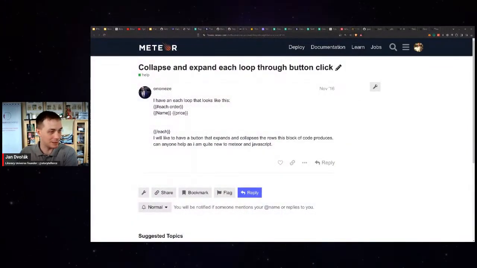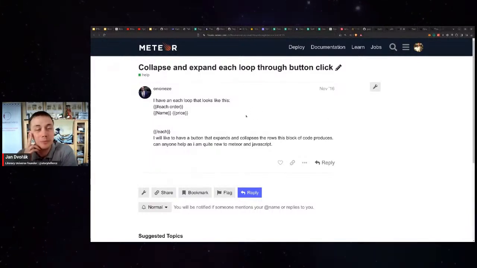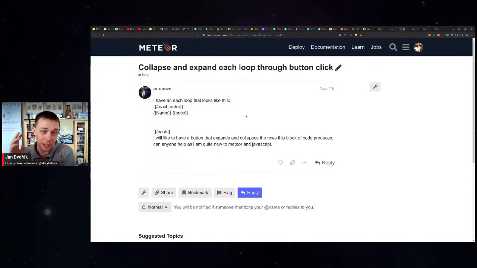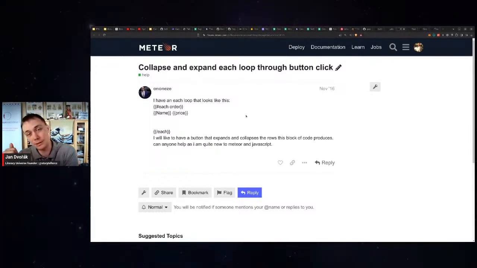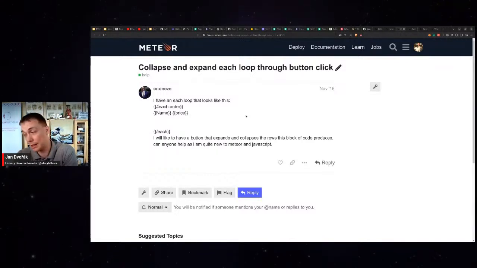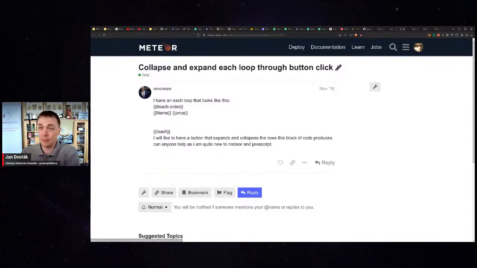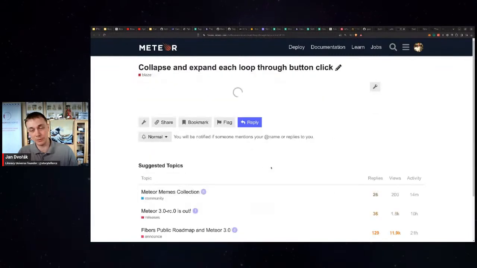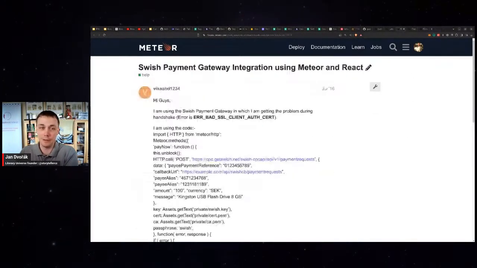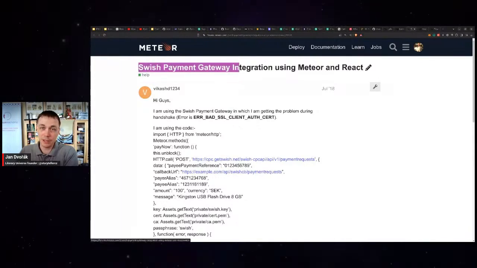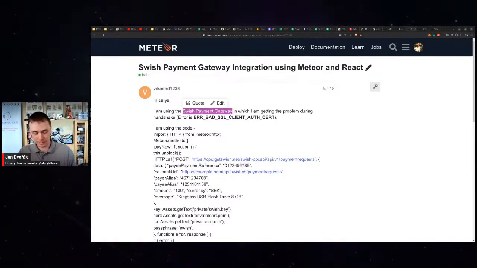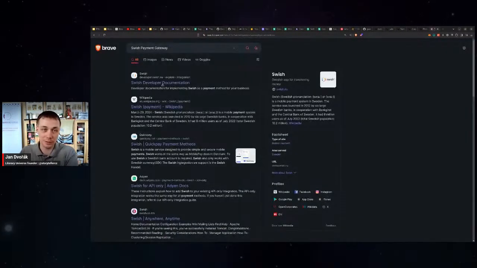So back to the questions. I don't remember exactly here the Blaze, so I'm going to skip this, but I'm going to say if you also need something very nicely expanding like that, then accordions are your thing. And I'm going to move this to Blaze for people to look at there. Swish payment gateway integration using Meteor and React. I'm using Swish payment gateway. Let's take a look if that is still around.